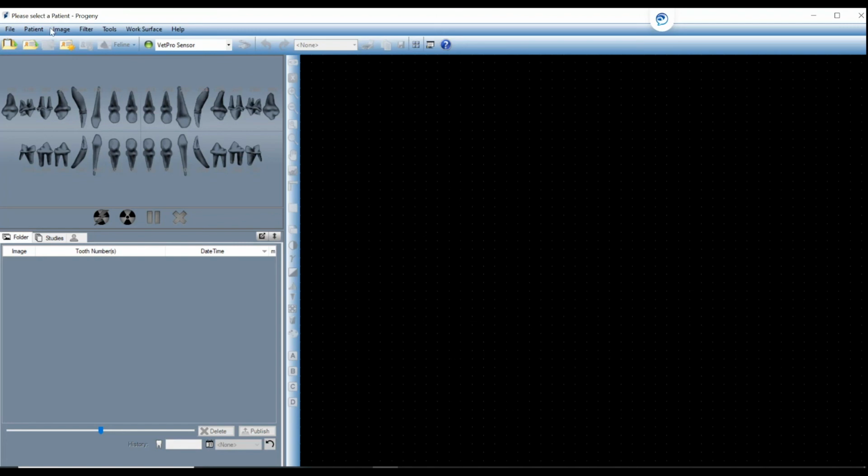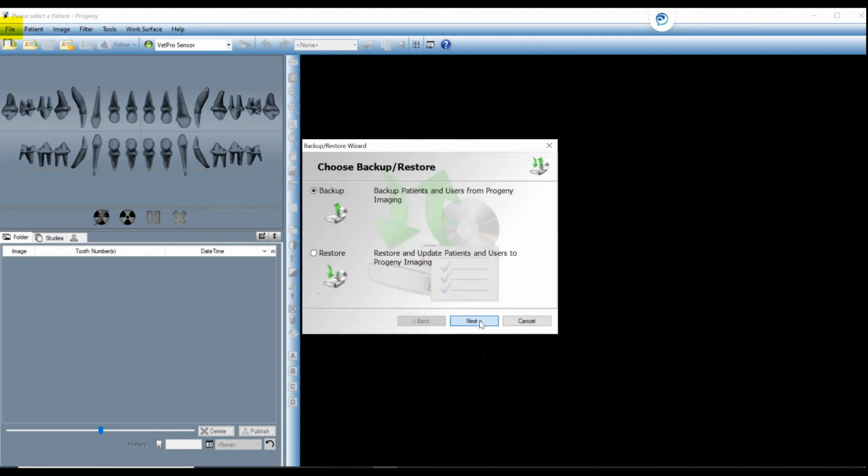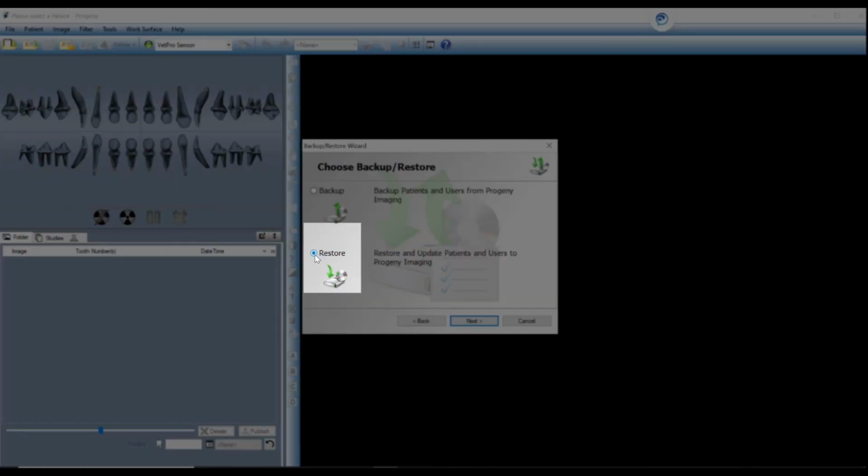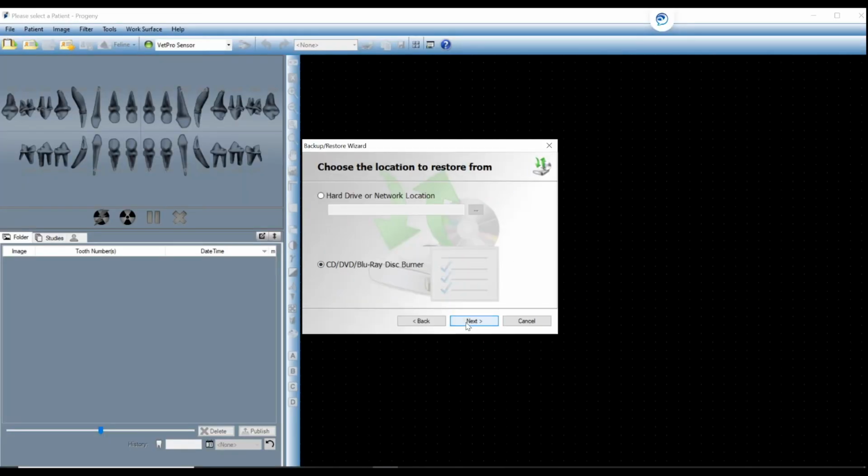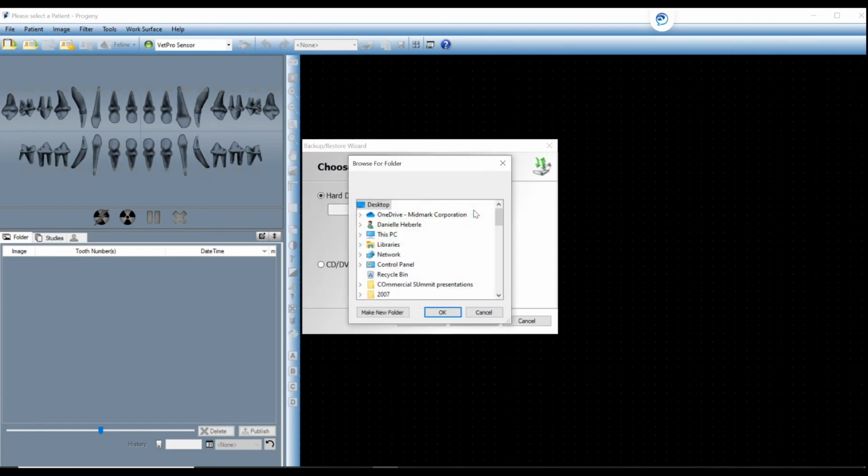So to restore, you'll go up to File, Backup and Restore, Continue. Now here you'll select Restore. Now you'll locate where you have the backup. You'll find that folder. Once you locate the folder, you'll click OK, and it will restore all the patients and their images back into your Midmark Imaging software.